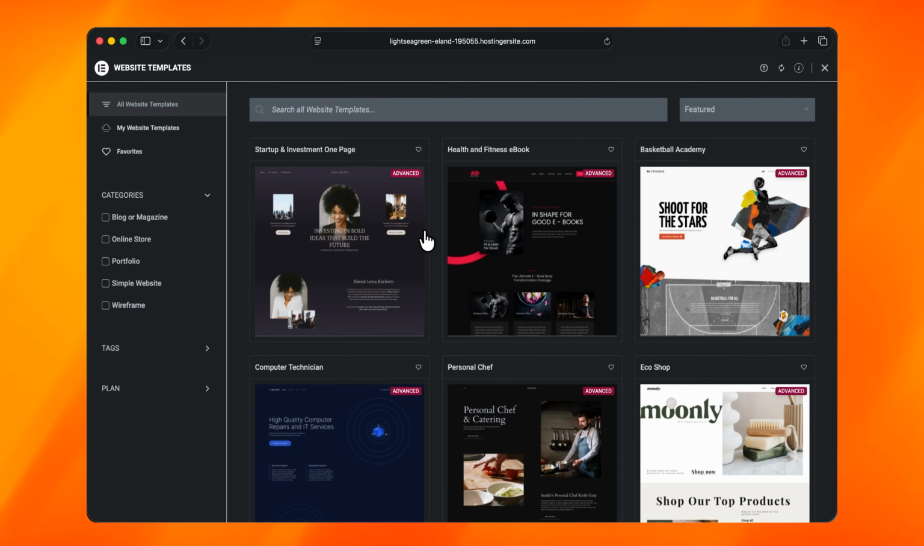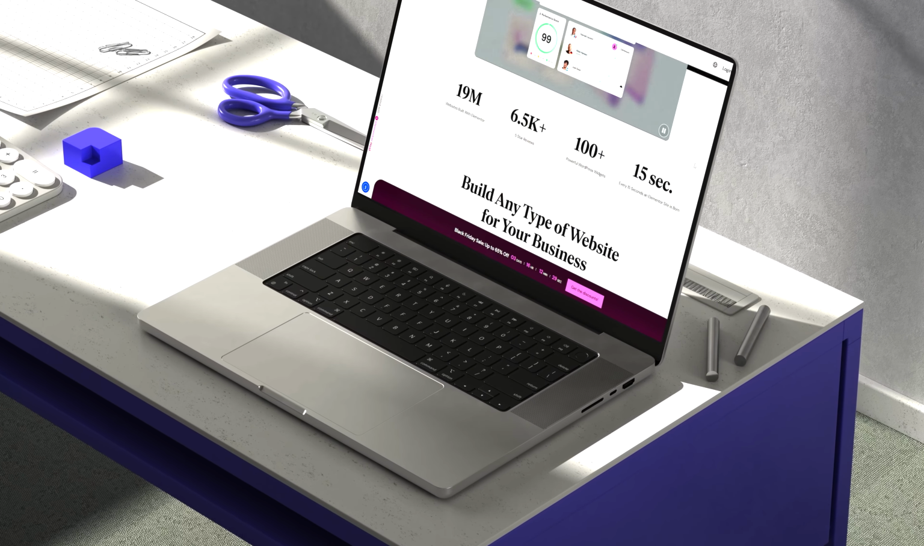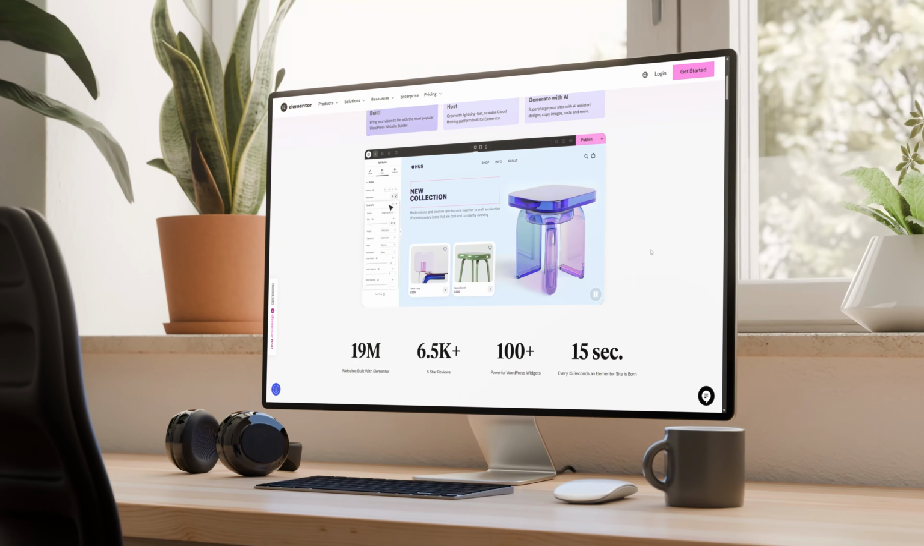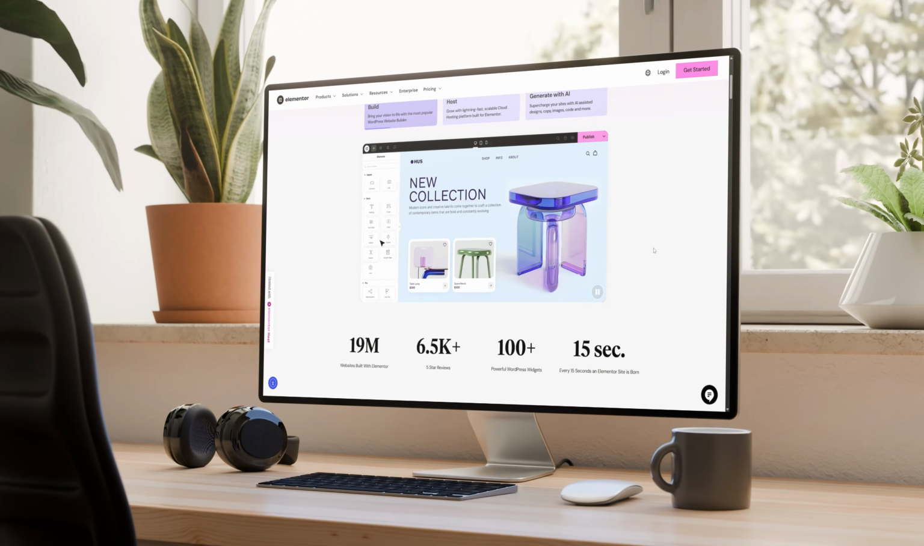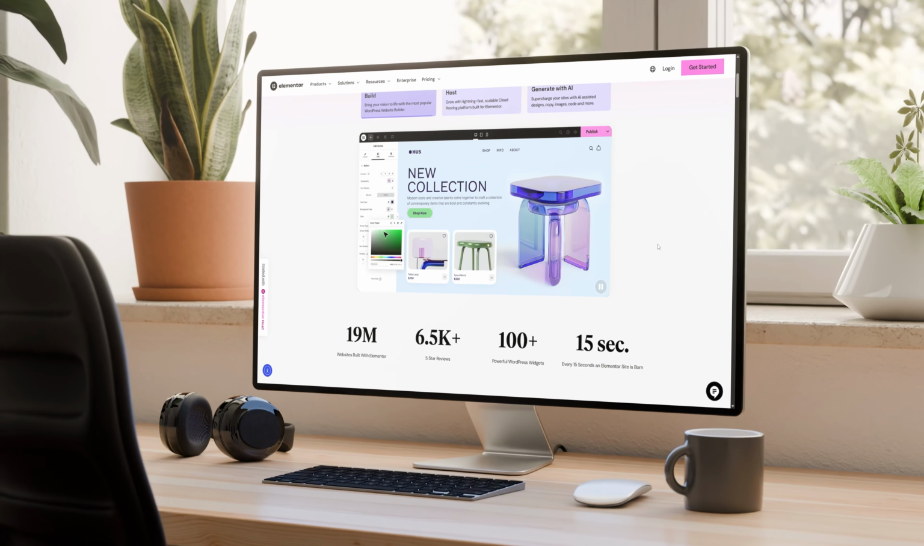So here's the simplest way to think about it. Choose Elementor Pro if you want the easiest learning experience, you prefer drag and drop simplicity, you rely heavily on templates and tutorials, or you're completely new to WordPress.